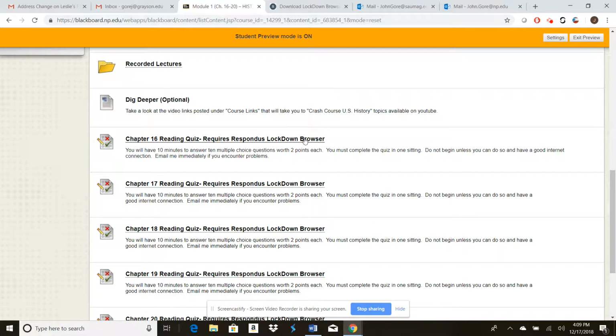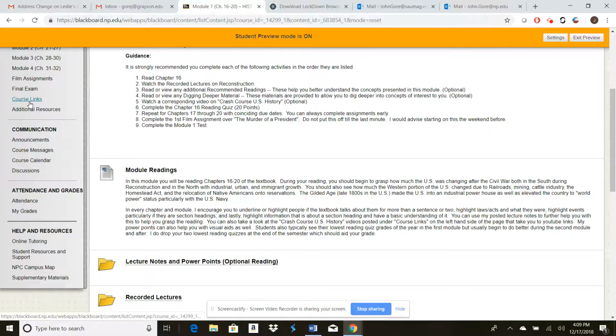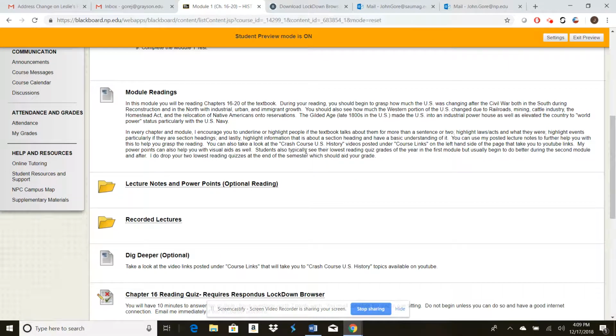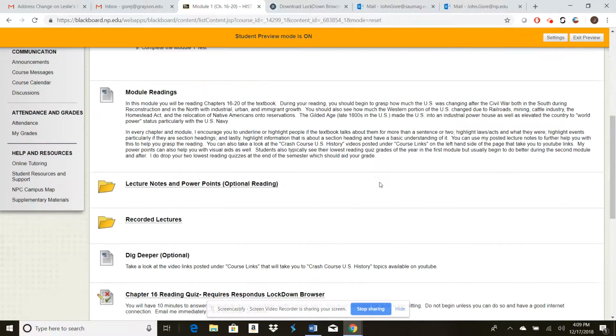And you can see right here, the digging deeper optional, you can go to the course links, and this will take you to the Crash Course U.S. History videos on YouTube from John Green. He goes really fast, in about 15 minutes, but it's a good review of different topics right before you take a quiz, or you can watch them before you take your test for that module. So don't hesitate to utilize those, and he's a lot more funny and engaging than I am on my recorded lectures, just to be honest.